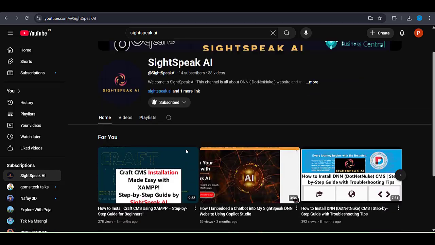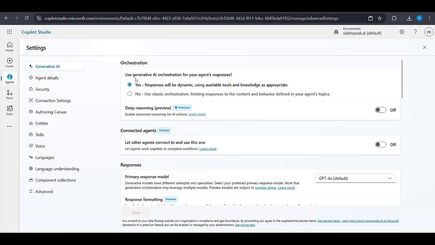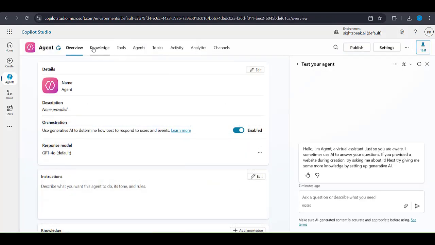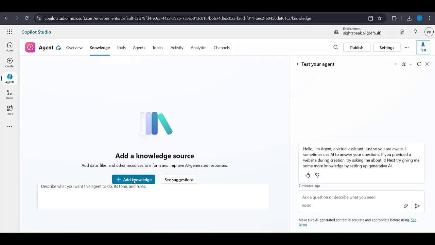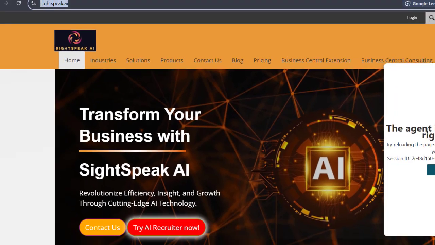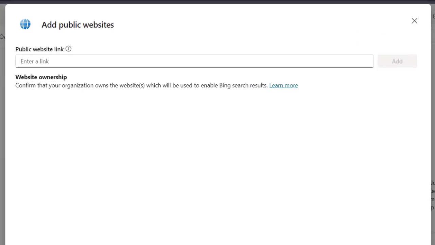Alright, let's dive in. Today, we're going to learn how to use Generative Answers in Copilot Studio and connect it to your own website like Sightspeak AI, Copilots, or create a new one. Now, let's add a knowledge source. This is where the Copilot will learn from.